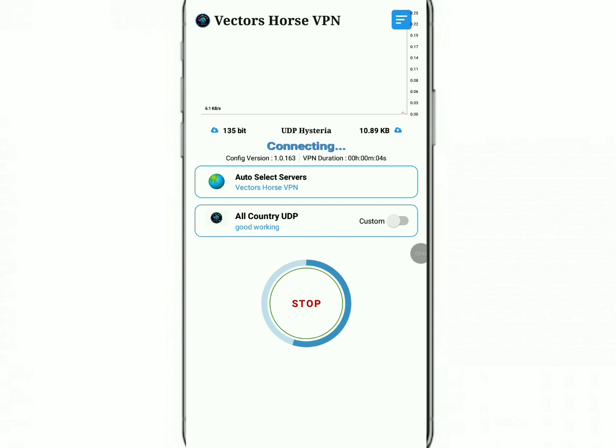So it will connect. If it fails, put airplane mode on and then off.